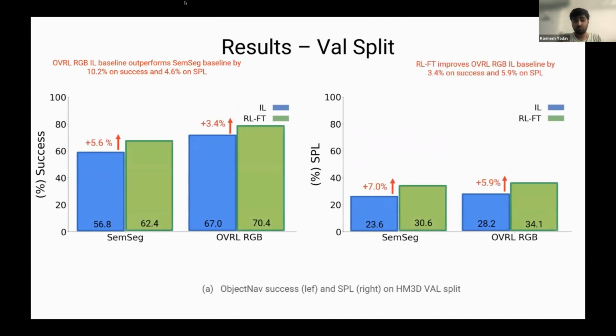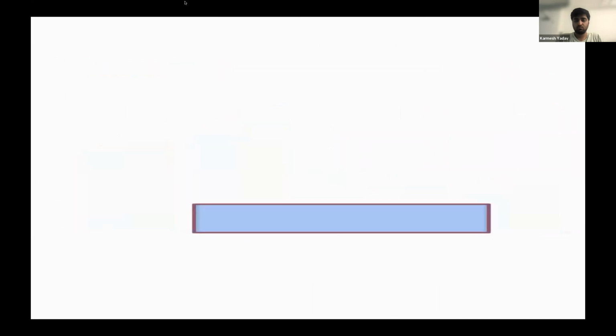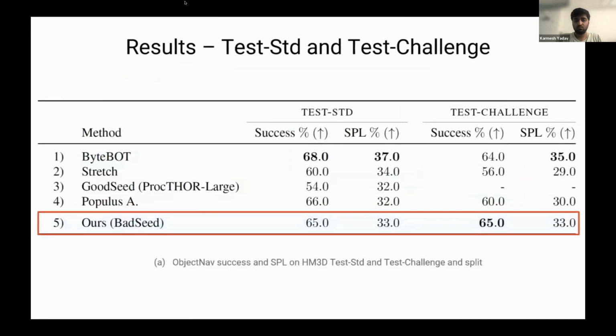Next, we find that using our RL fine-tuning regime, we improve IL pre-trained semantic and OVRL RGB policies by 3.4 to 5.6% on success and 5.9 to 7% on SPL. Our RL fine-tuning improvements are consistent on the ObjectNav test-standard and test-challenge splits. Our approach achieves 65% success and 33% SPL.